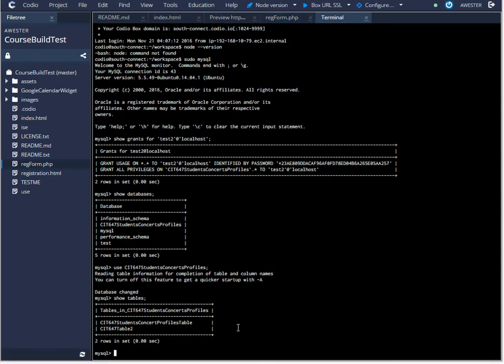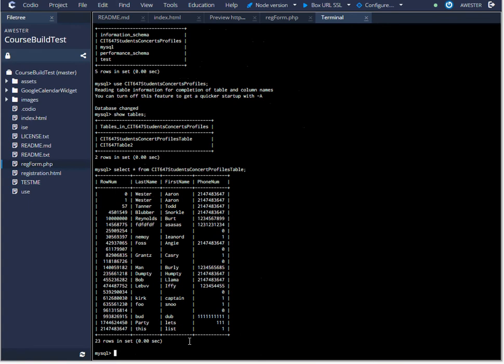So now that we can see the tables, we may even want to see what's actually in these tables. So for that particular table, we'll do select star from it647 students concert profiles table, followed by a semicolon, and then it'll show us propagated data. Now your data may not look like this. This is just an instructor test, but you may see the headers here, followed by at least one row of test data, and ultimately, if there's no data at all, it'll just say 0 rows.